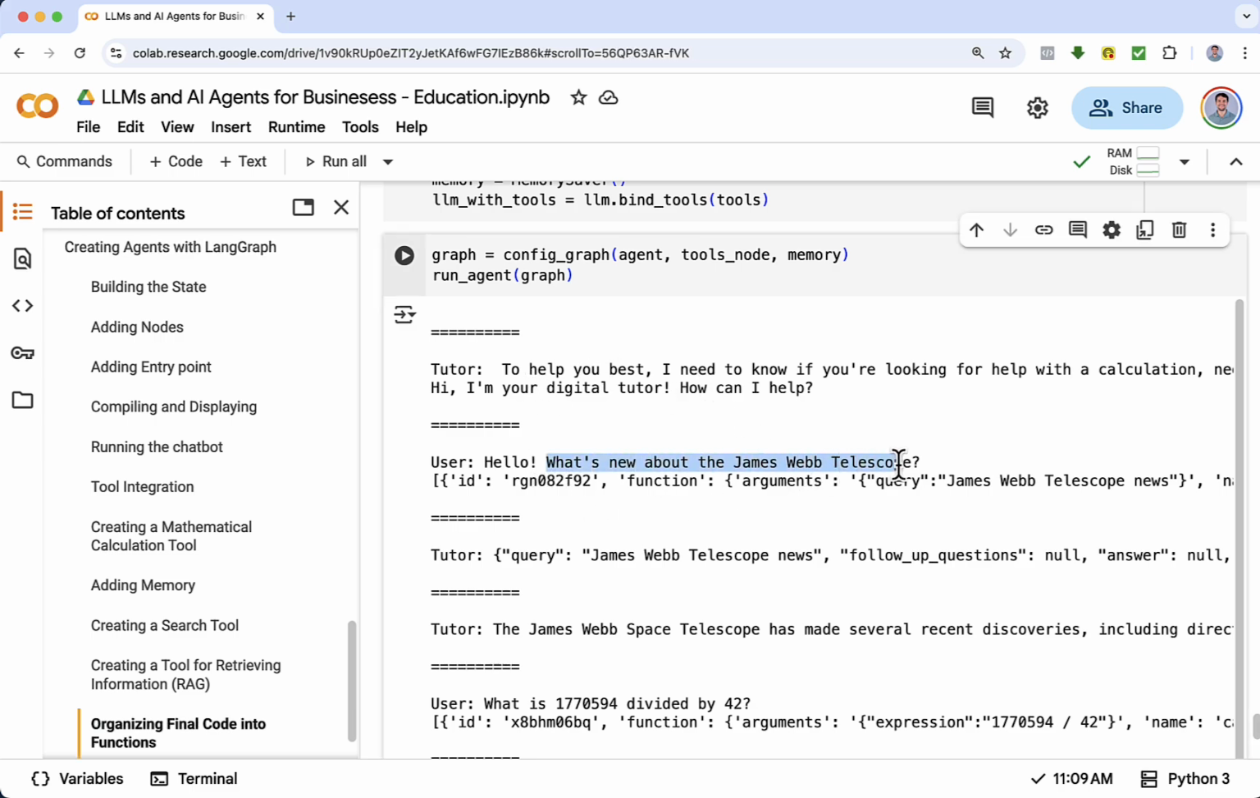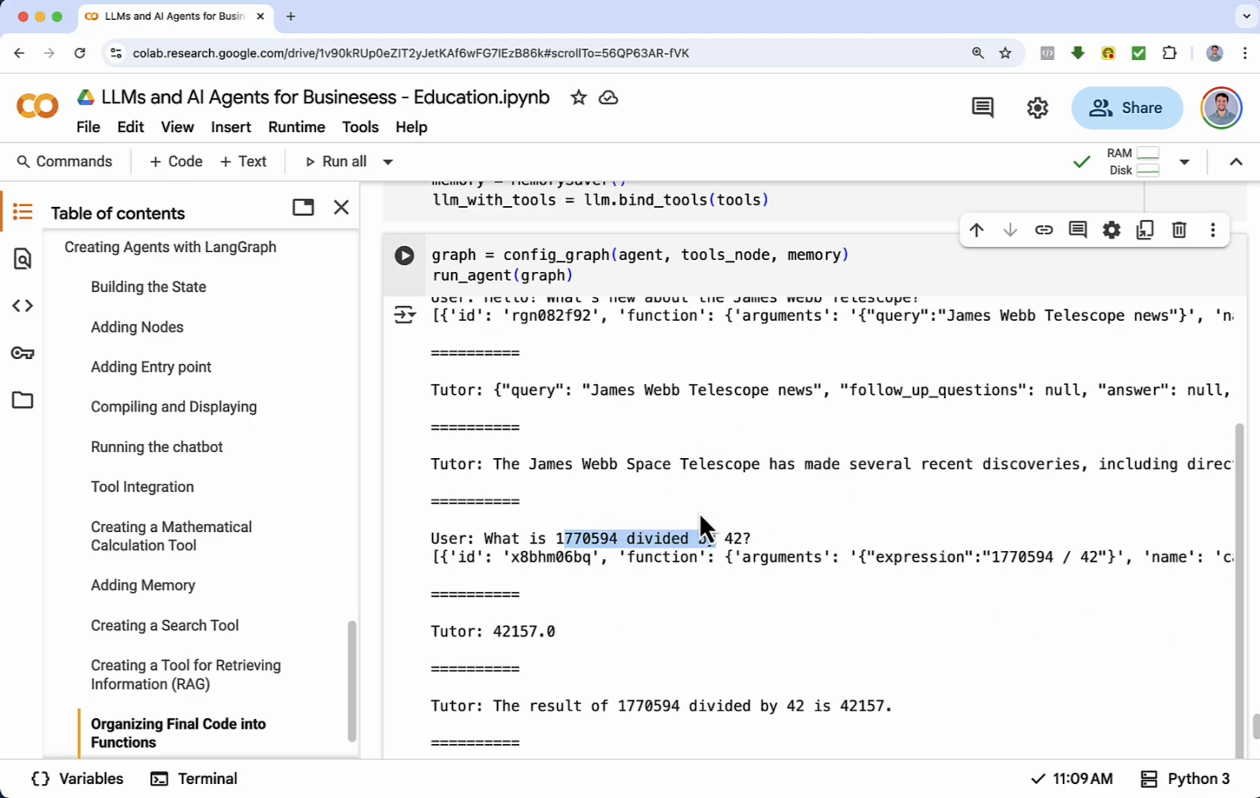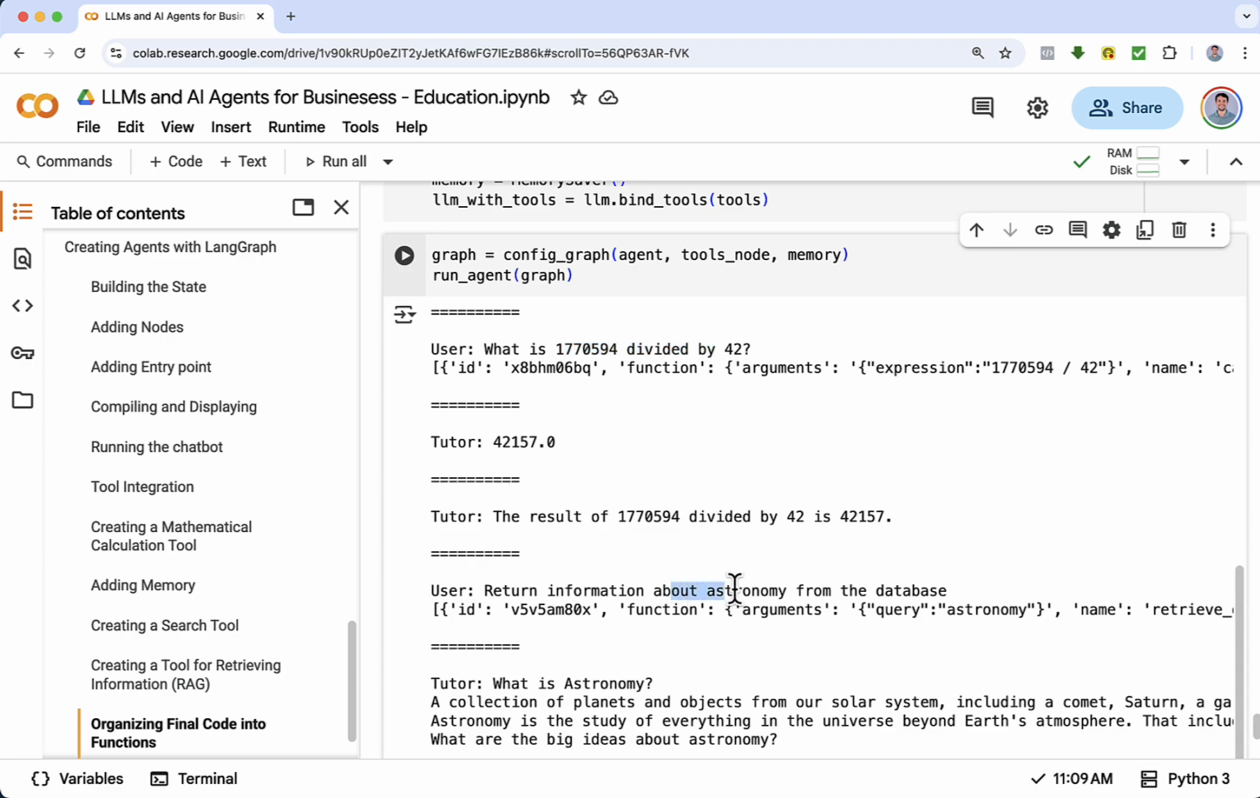The user asks a question about the telescope, which is the material indexed in the database. So the AI accesses this data and generates the answer based on the personalized class material. We will also create some tools for calculation, and here is another example. It returns information from the database about astronomy. Based on this, a text is generated from the indexed data.